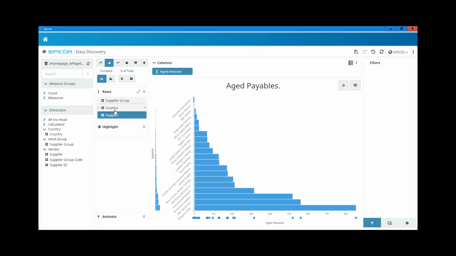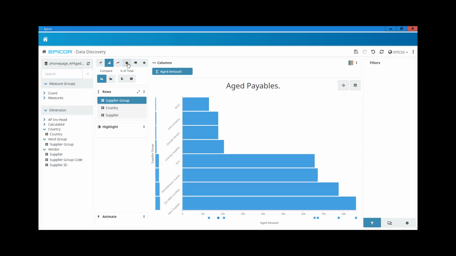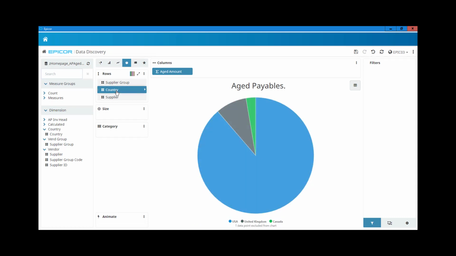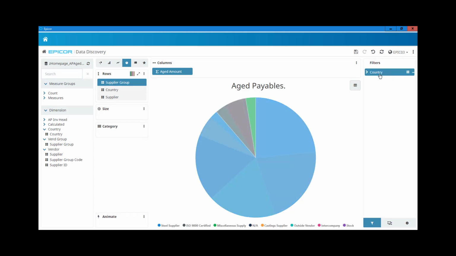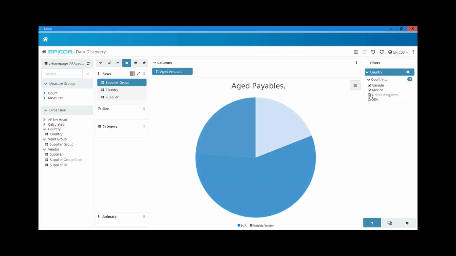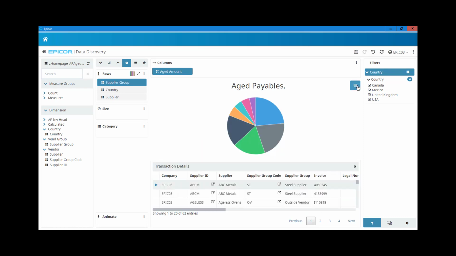We can change the type of view as well, so rather than viewing the countries in a bar chart, we could choose to see a pie chart instead. We are also able to filter the data by dragging a dimension over to the filters pane. From here we can then select the dimension that we wish to filter by and have it apply to the graphical view. If we want to see the raw data behind the graphical view, then we're able to turn on the transaction detail list and view the data behind the scenes.